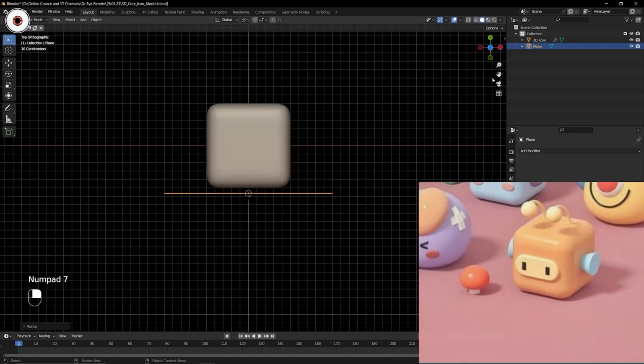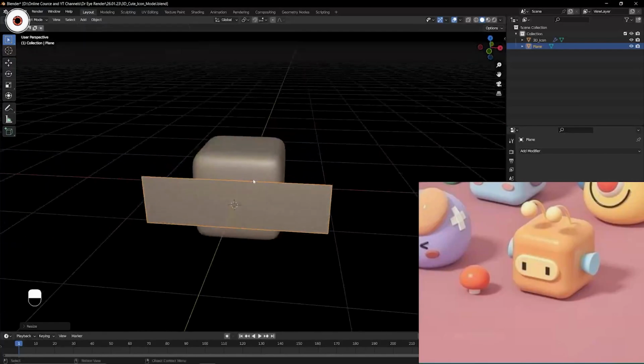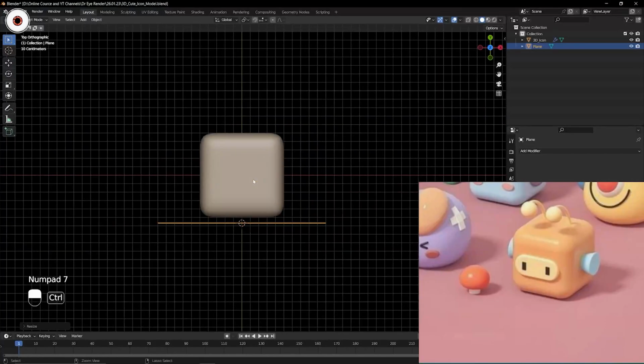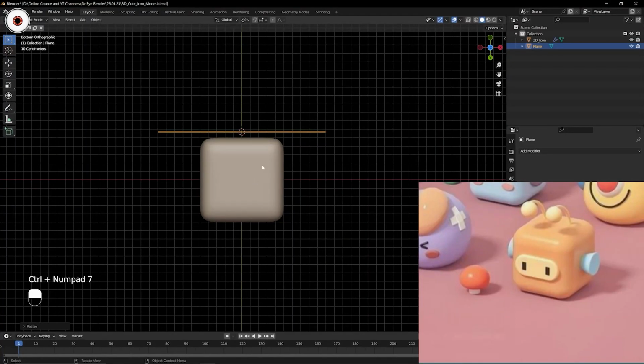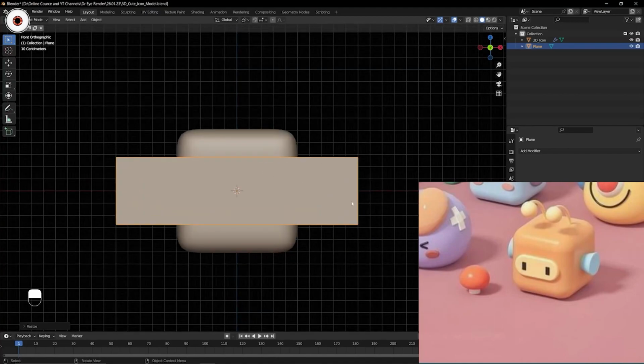In the same manner, we have 7. Then you get the top view, and if you want to go to the bottom view, you need to press Ctrl 7. For now, I want to switch to the front view and model this one.